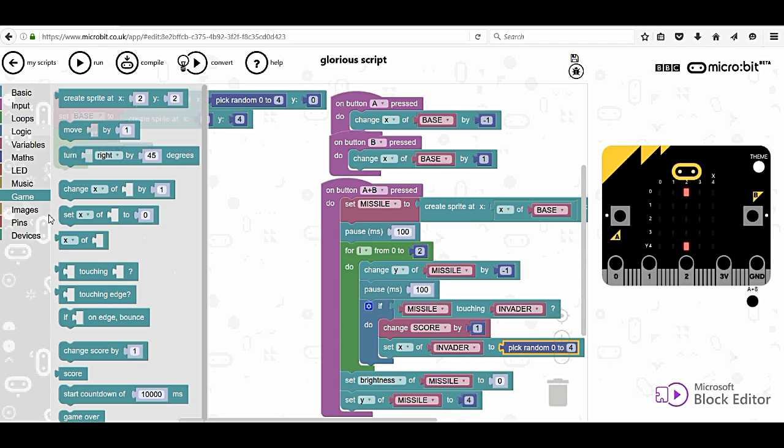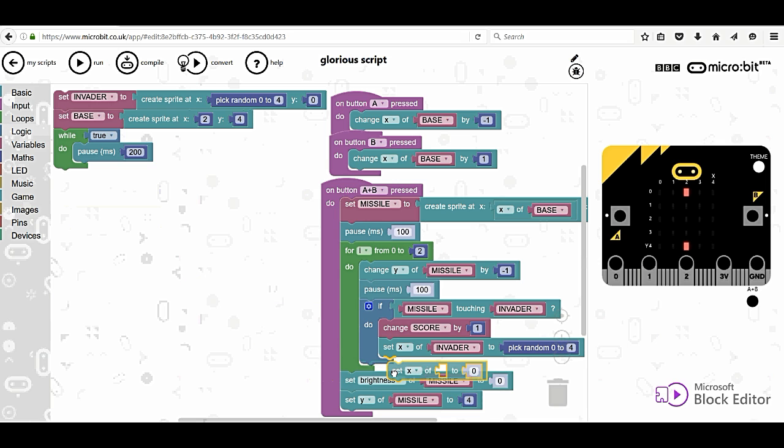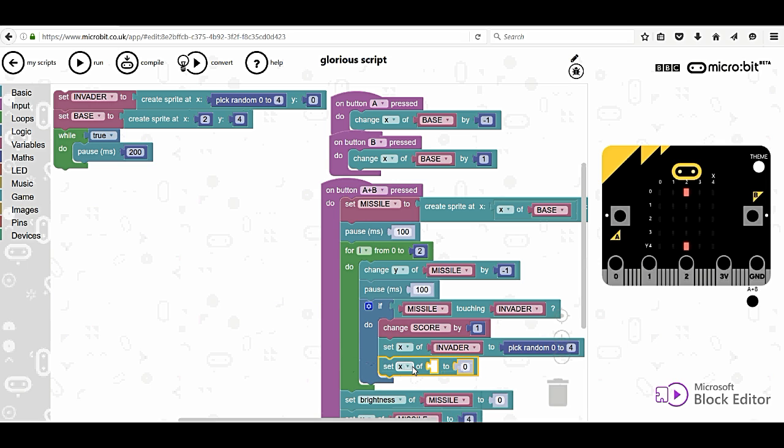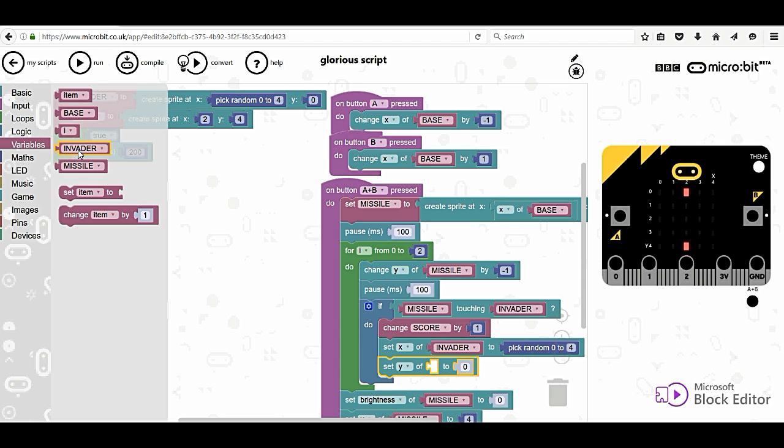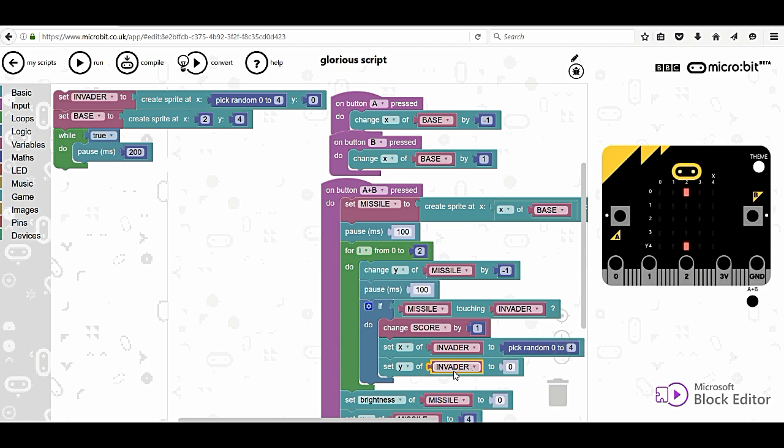So I need the same thing again. So game set Y of Invader to 0. Okay, and we can run this. Let's see how it works. That's the beauty. We can run it and see if we've screwed anything up.